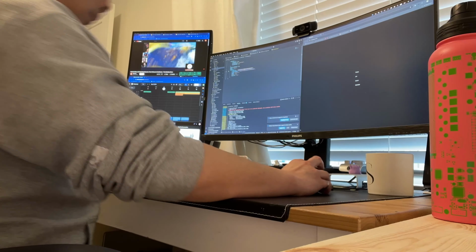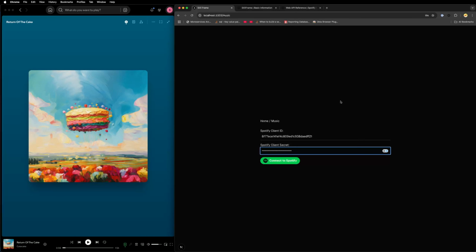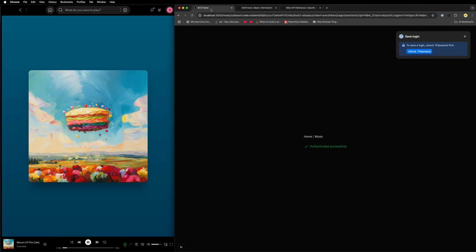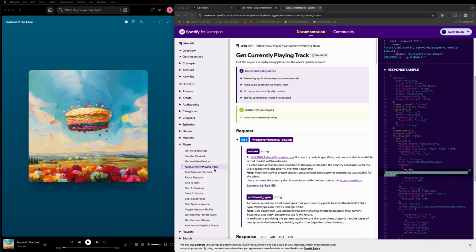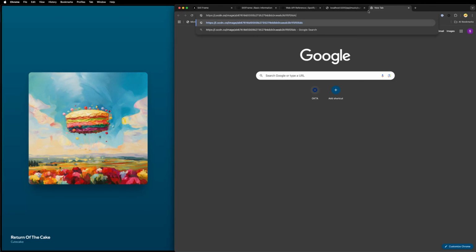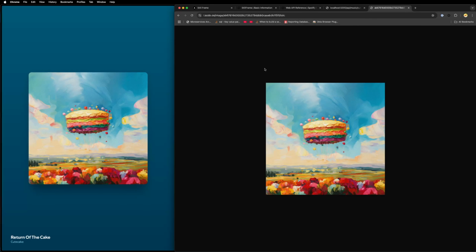So I started working on connecting to Spotify, and after a few hours of coding, this is what I have. I created a simple user interface to allow you to quickly connect to Spotify. Once authenticated, you should be able to connect to the Spotify Developer API. The one I'm using is called Get Currently Playing Tracks, which shows you the current track that's playing in your Spotify player. From the response, I was able to extract the name of the song, the artist, and the album art as a URL. As you can see here, I'm pasting it into the browser, and here it is, the album art of the music that I'm currently listening to.